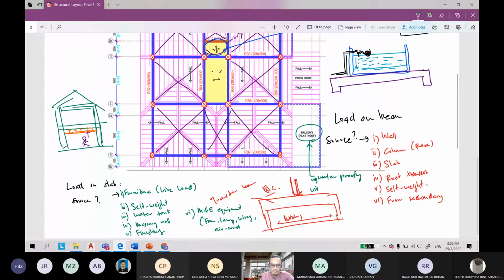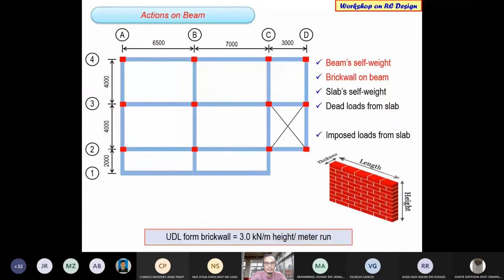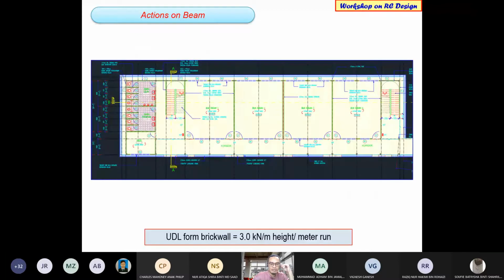Okay, so except number 1, all these can be considered as permanent load. Okay, so like this one. I show you this slide, these are the actions on the beam. This one, I believe you know.